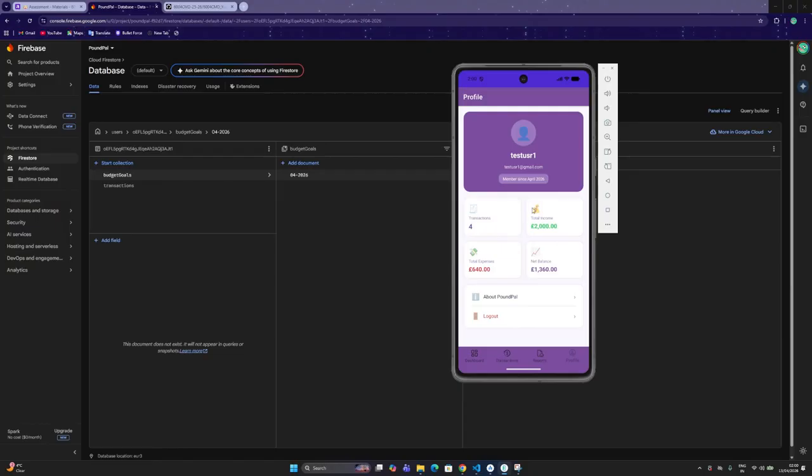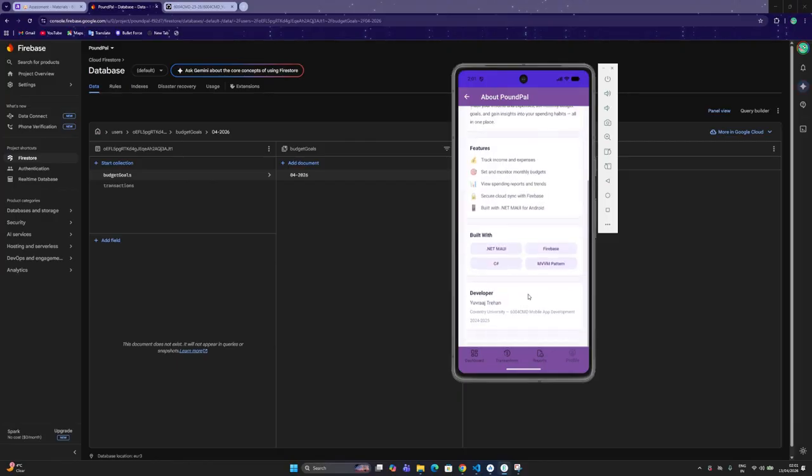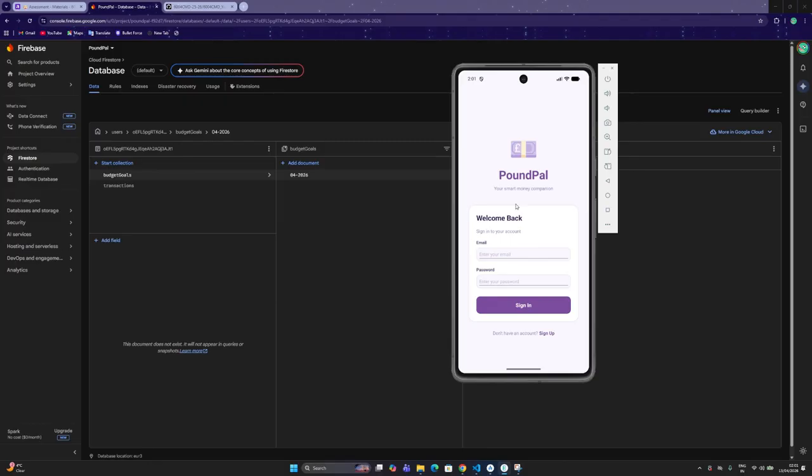The profile page shows the account information: my username, my email, and when I joined, my total transactions, my total income, my total expenses, and the net balance I have. Next, if I click on About PoundPal, this page shows app information, features, the tech stack used, and the developer details. And finally, I will try and log out. Logging out takes me straight back to the sign up page.